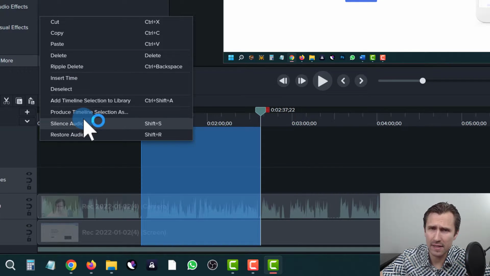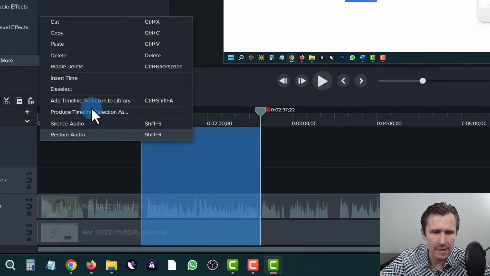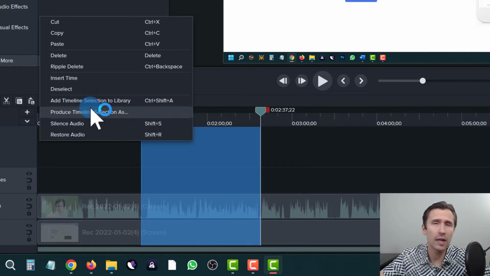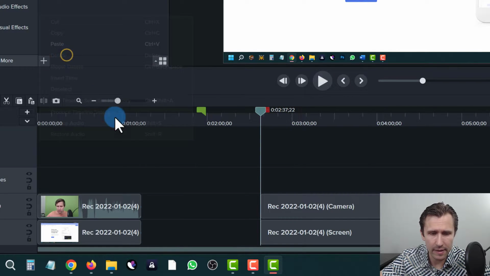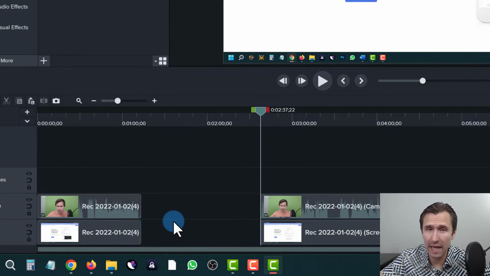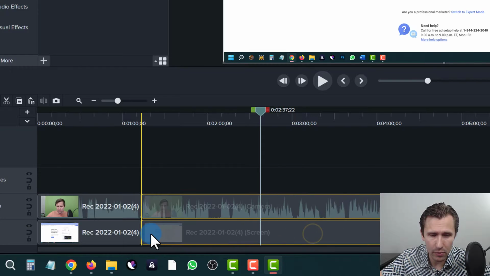I can also silence the audio. So if I don't want to be speaking here, I can do that. I can restore audio if you've silenced it. I can also add this time-lapse selection to the library so you can use it later on. So let's go through a few of these options. If I delete this here, now it's just going to leave a blank space, and now I have to go in here and manually put it here.